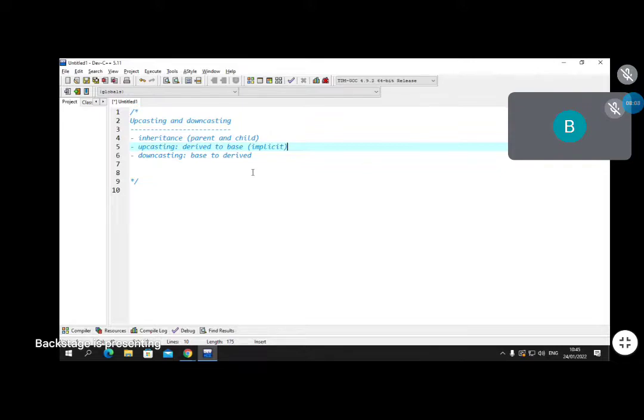Now I'm going to write a few points regarding this casting. The basic one is derived to base, there is no problem. It is allowed in inheritance. This is the default, that is implicit. Already I have written this. To do this, I will take one example. With that example, we can justify this statement.